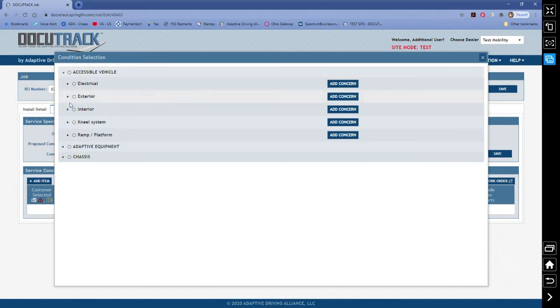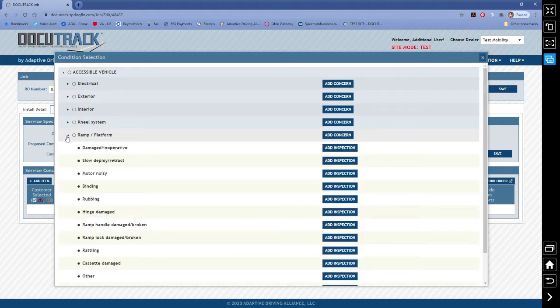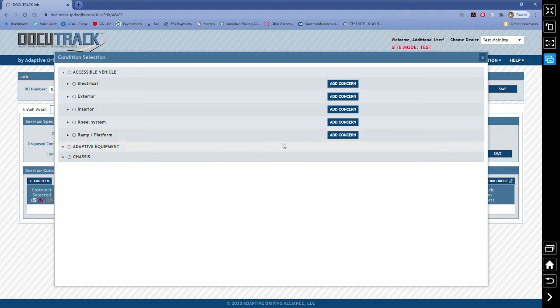Each underlying category also has a drop-down list that drills down even further on the customer's concern. At this step, we are going to focus on the main category. Once you identify the correct category for the customer's concern, you will select Add Concern. For this training, we're going to select accessible vehicle relating to the ramp platform and a noisy motor.